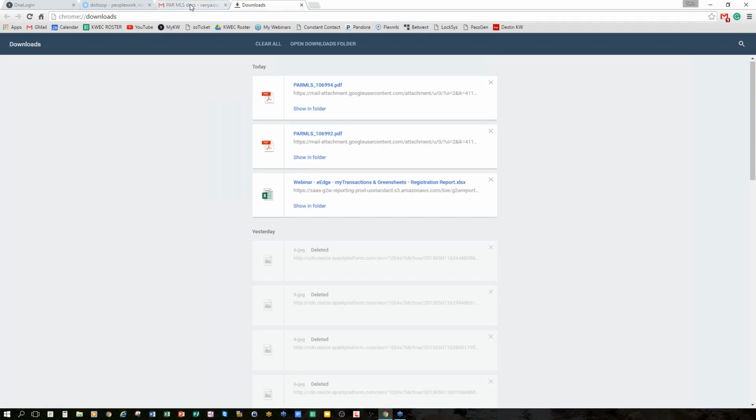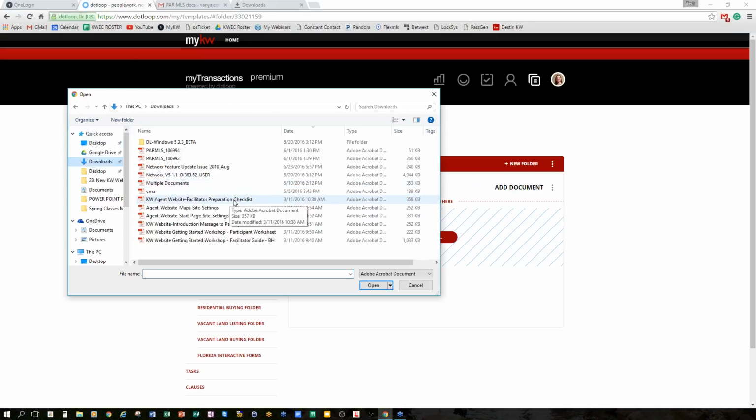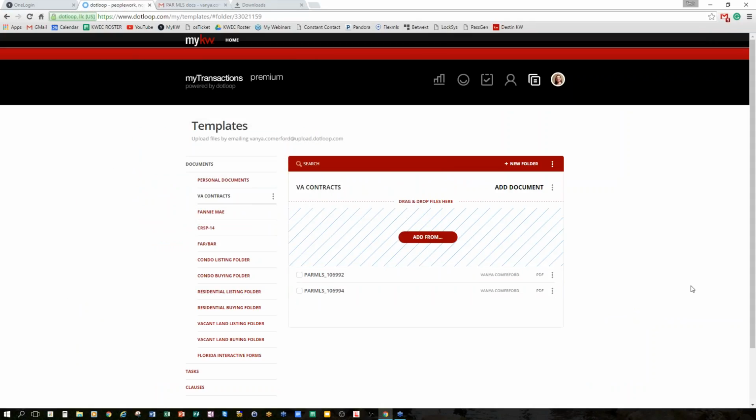Okay, so now I'm going to go back to my loop, pick the documents from the computer. Here are the two that I need. Click Open. Now I have those two documents in my templates in DotLoop. That way, if I ever need to write another deal for a VA foreclosure, I can just go and pull those documents from my loops. I don't have to go and upload them every single time.